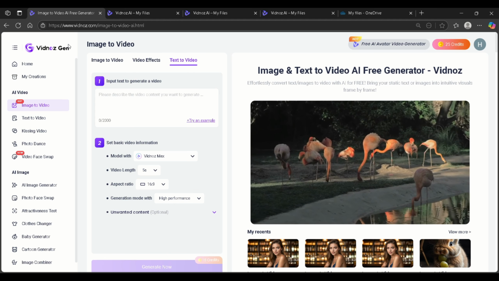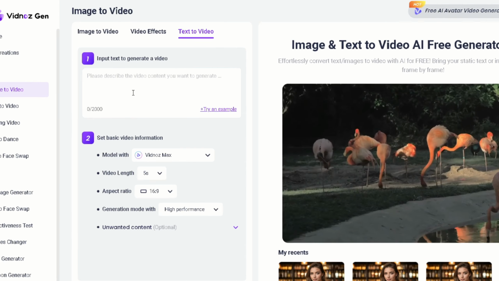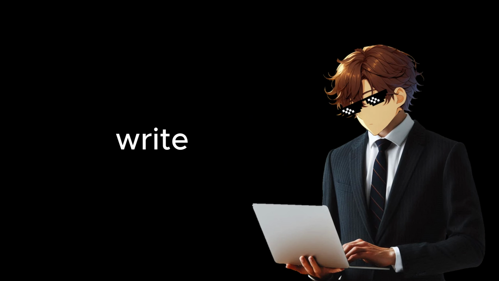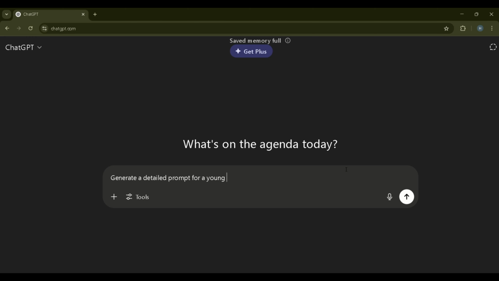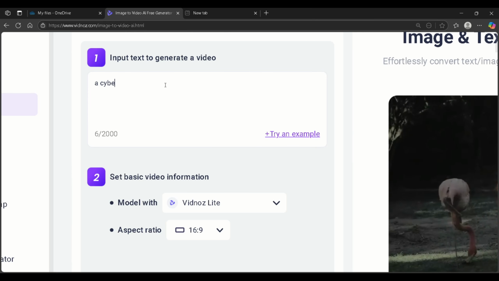Okay, let's move on to the text to video section. This one works in a similar way. Instead of uploading an image, you just give the AI a full prompt and it generates everything from scratch. The visuals, the animation, everything. If you want to write more detailed or creative prompts, I recommend using ChatGPT to help out. But for now, I gave this tool the most random sentence I could think of to really test the animation. A cyberpunk city at night with flying drones.